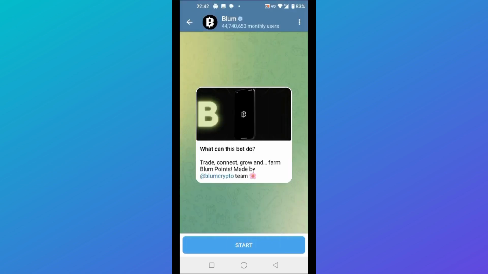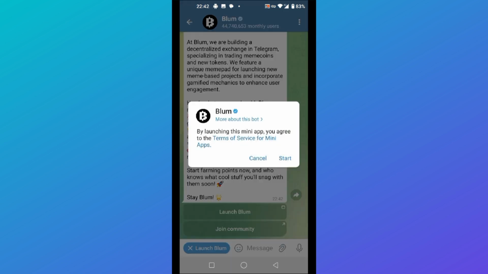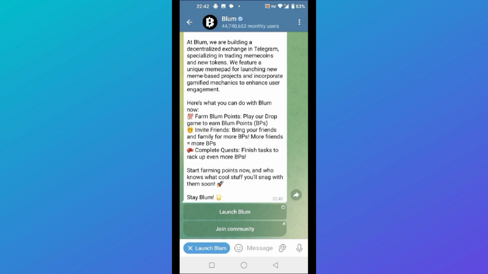Now here you'll have to click on start, and after that you'll be able to see two options: launch Blum and join community. You can either join the community as well, but just click on any of the launch buttons, either the top one or the bottom one, and then click on start.